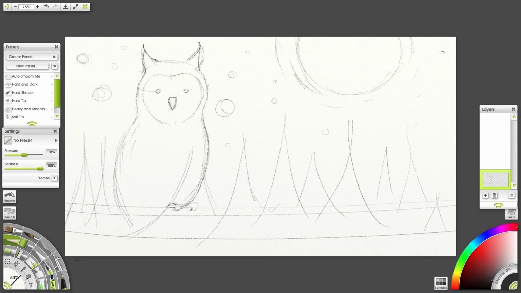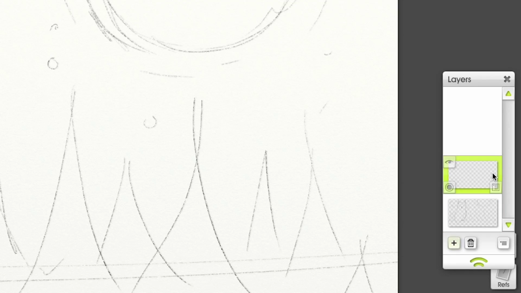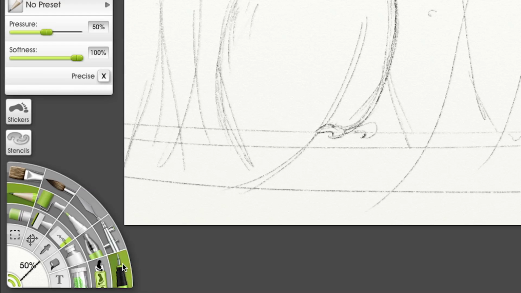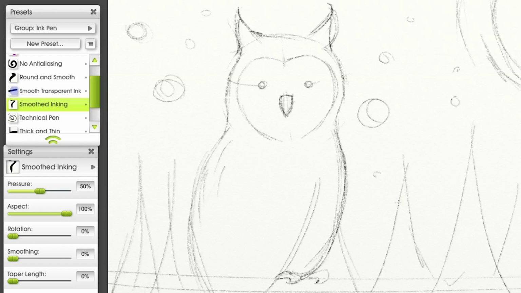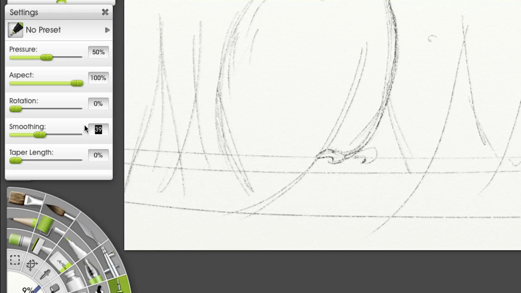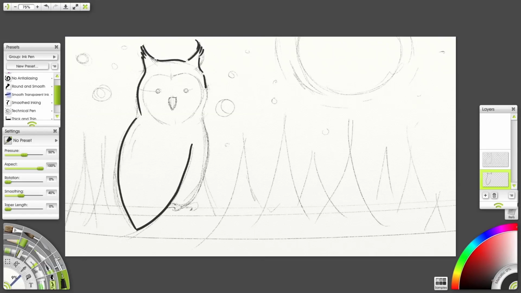Next, we'll outline in ink. Let's add a layer, bring it below, and switch to the ink pen tool. Select the smoothed inking preset. Change smoothing to 40% and follow your sketch.